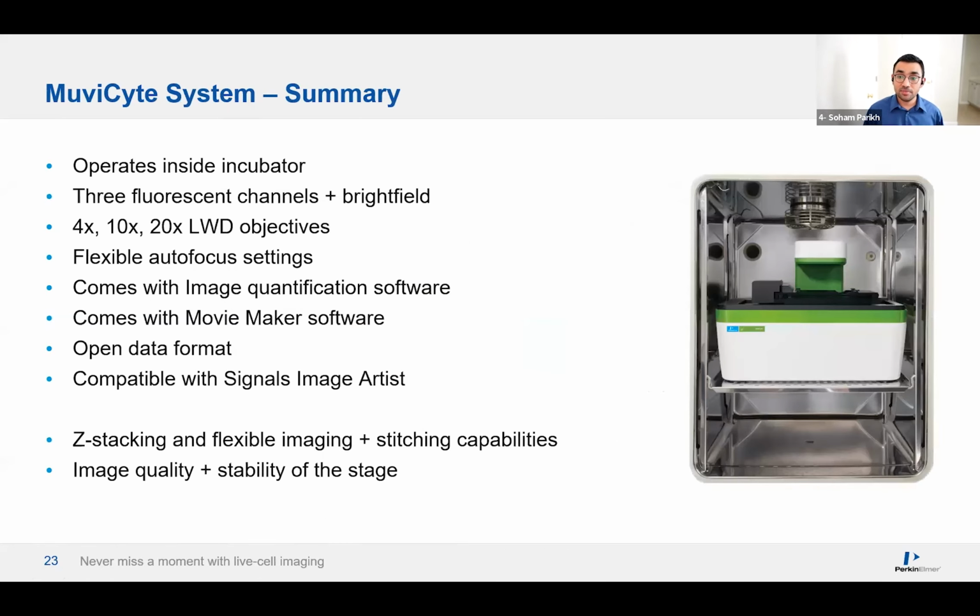To summarize, MuviCyte is a pretty impressive tool that is going to be sitting inside your incubator all the time, and you'll be performing live cell assays with it. You have three fluorescence channels, red, green, and blue, as well as a bright field channel. You have 4x, 10x, as well as 20x long working distance objectives. You have many different autofocusing modes that would help you avoid photobleaching and phototoxicity. You also have a dedicated image quantification software for preliminary analysis. You have a movie maker software, so you can compare all the live cell assays across the time.